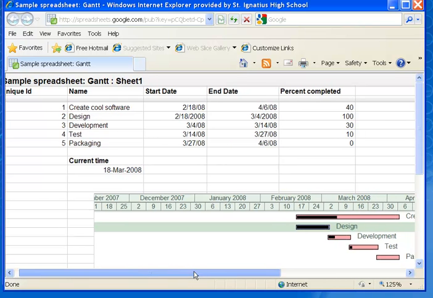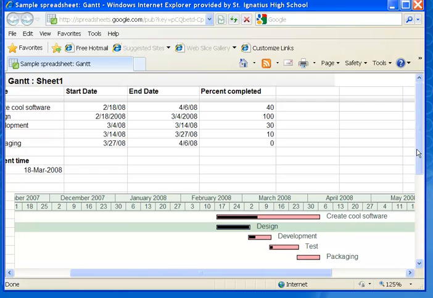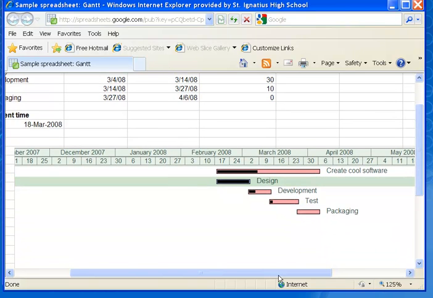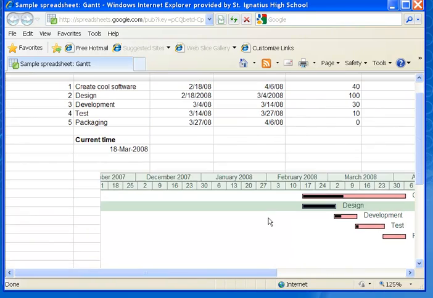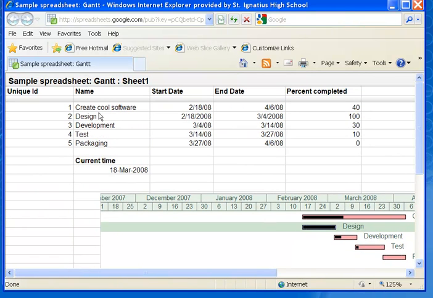So this is an example of one. Google Docs actually has a gadget which will allow you to create these really easily. You can see the length of time it takes for development, the length of time for testing, packaging. This is an example of one that I found. Basically what you do is you put in the stages. This one has 5 stages. You put in the start date and the end date for each one.